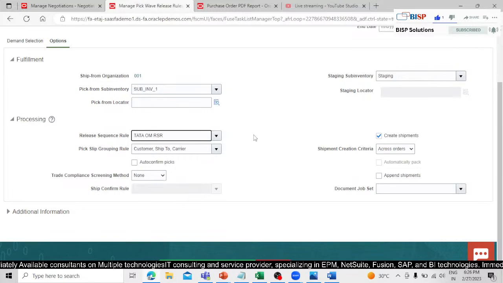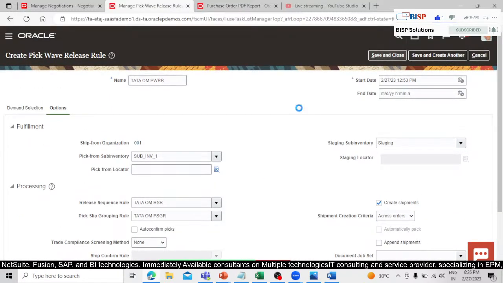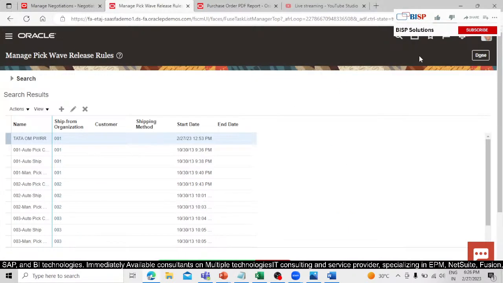And what is the pick slip grouping rule? We have already created for the same. We have the data order management pick slip grouping rule, right? And we have the option to auto confirm these picks, right? You can set over here. Ship confirm rule you can set. Now click on this save and close, and done.